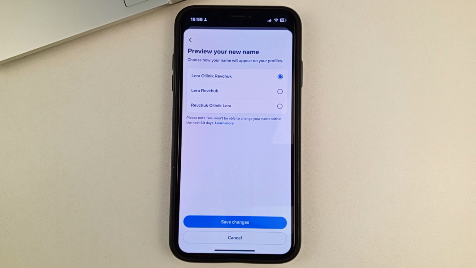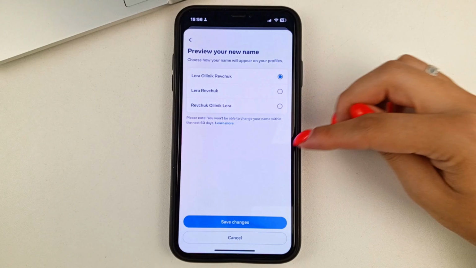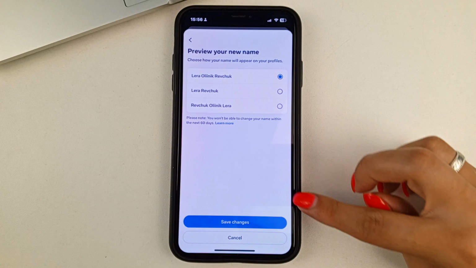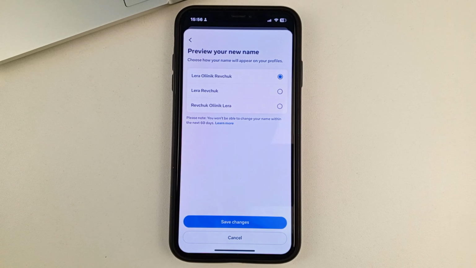And next you will see several options on how your new name will be displayed on Facebook. And you can choose any of the options and then click Save Changes. And in just a few seconds, your nickname on Facebook will be changed.